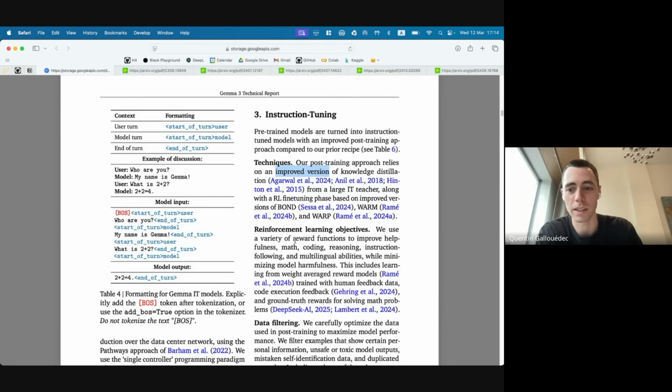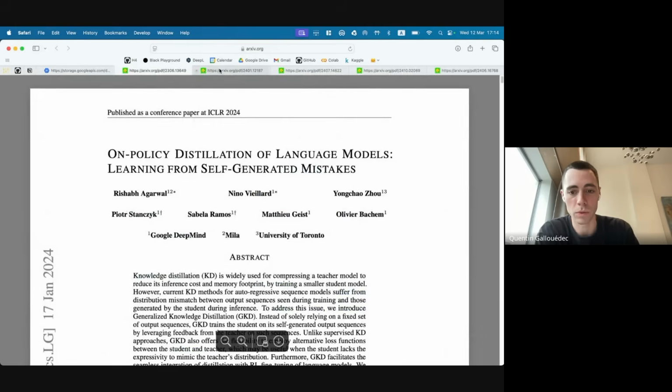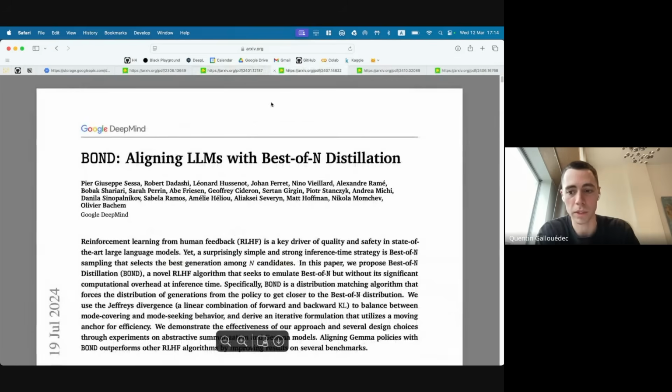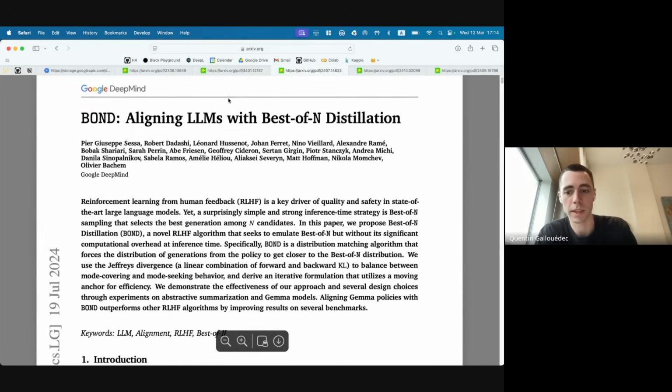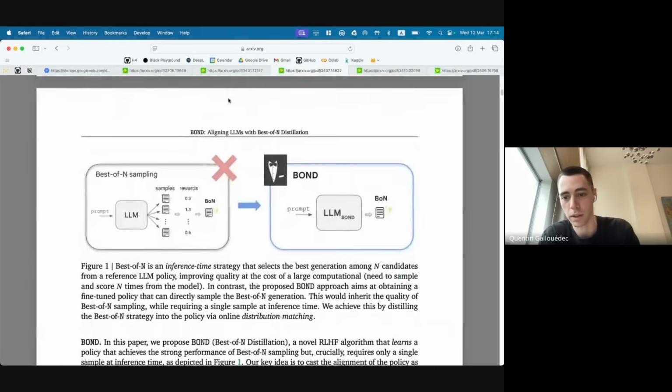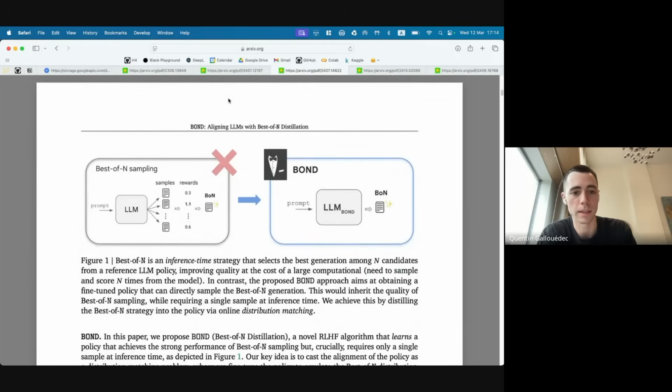BOND is basically you sample a batch of completions from the policy, you select the best one, and you fine-tune on this one. So it's kind of like best-of-n sampling, but the motivation is that you get directly the best of n instead of having to sample the batch of completions at inference time. Oh, this is cool.